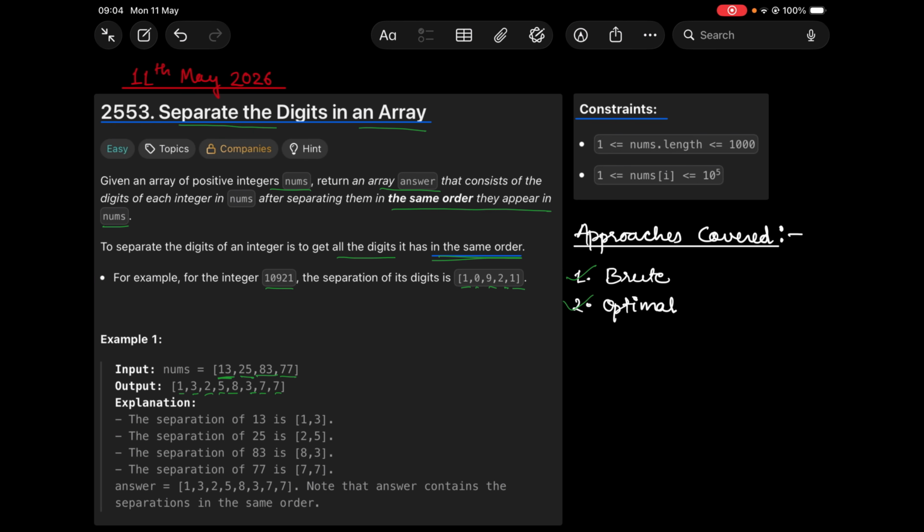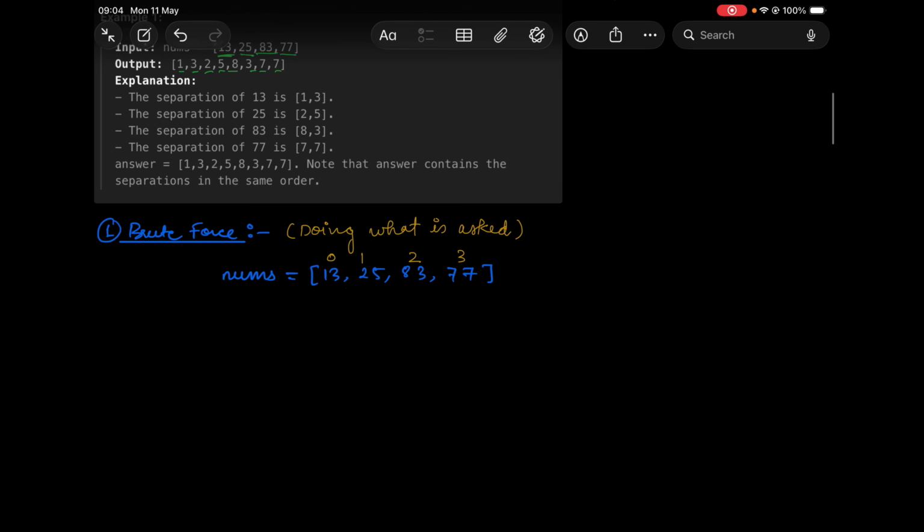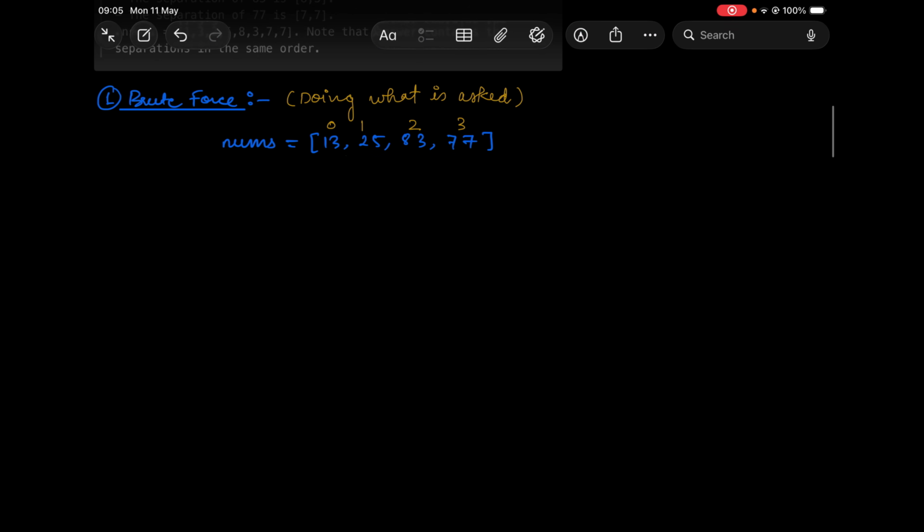Constraint, if you see, nums.length is up to 10 to the power 3 and nums[i] is up to 10 to the power 5. We are going to cover two approaches. One is brute force and then optimal. We'll do slight optimization over here. Now let's see how we can solve this using brute force.